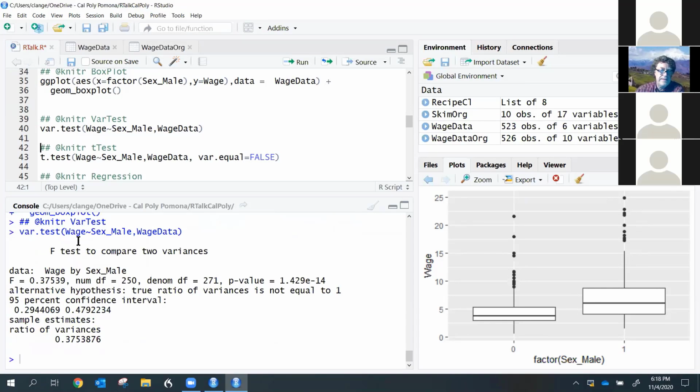Shift enter. Here's the test result. And the important part is this one, the p-value. The probability that these two variances are the same is basically 0. So we can reject the hypothesis that the variances are the same. So they're not the same. We cannot run a regular t-test.